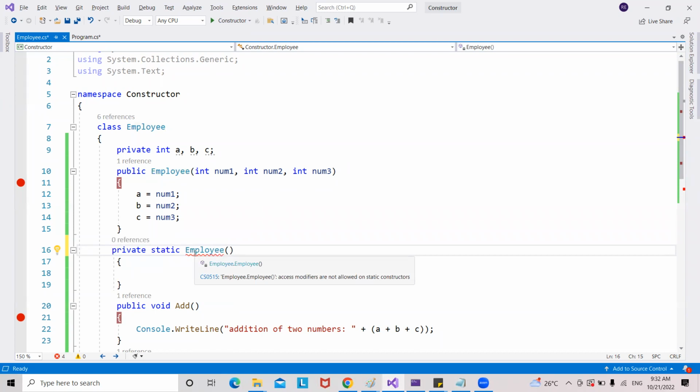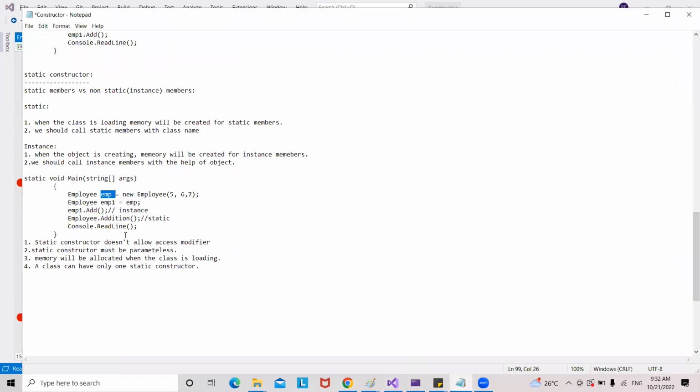Access modifiers are not allowed. Access modifiers, public, private, protected. If you take anything, it won't allow. It won't allow parameters. It won't allow access modifiers. This is important from an interview point of view also. Memory will be allocated when the class is loading. A class can have only one static constructor.